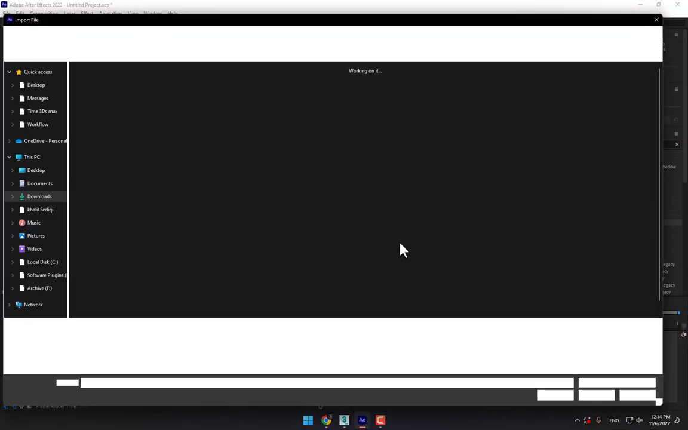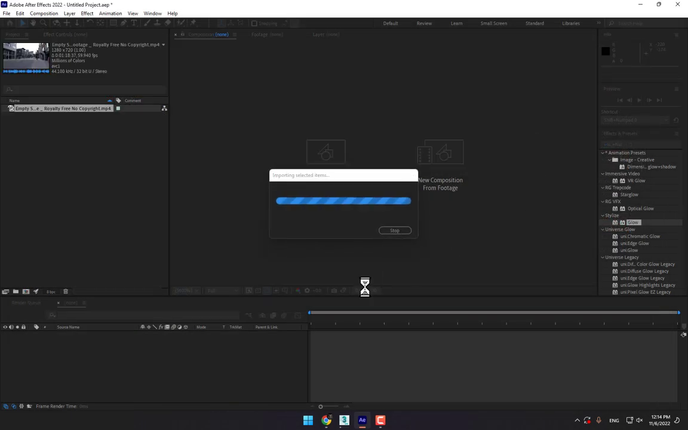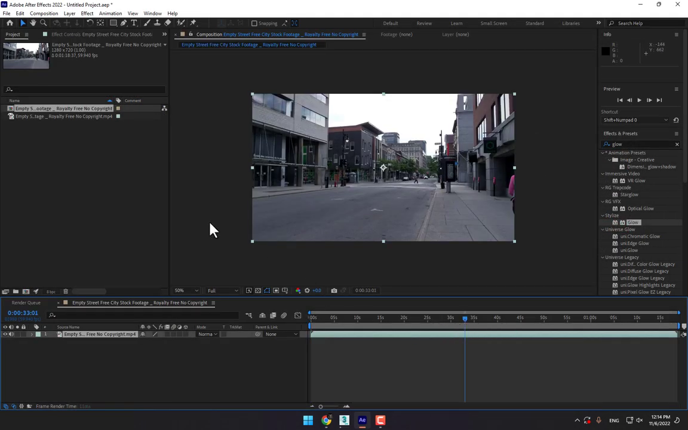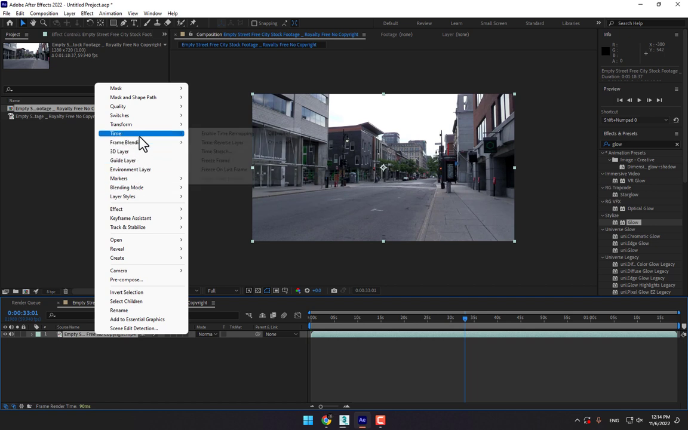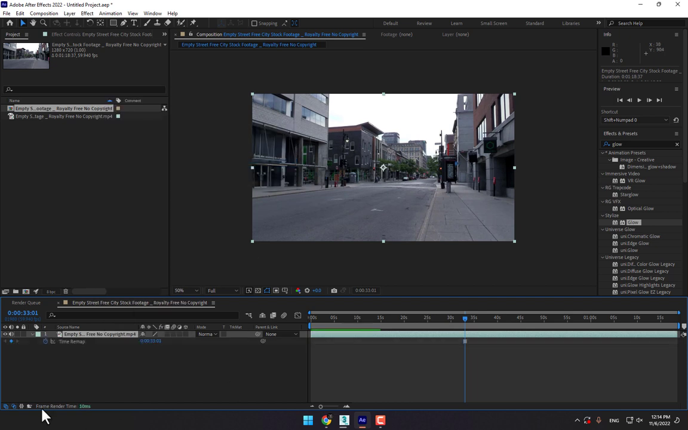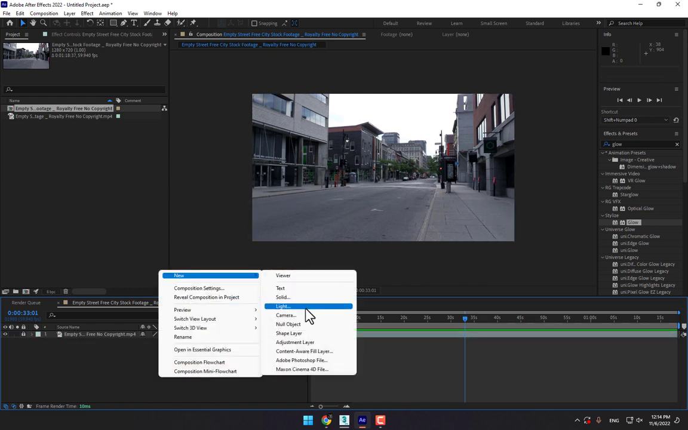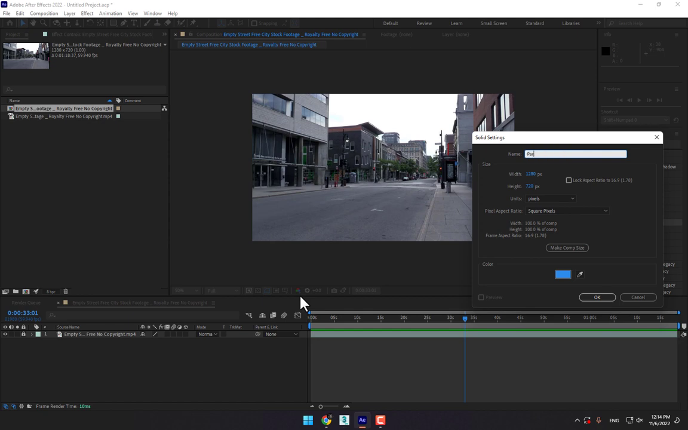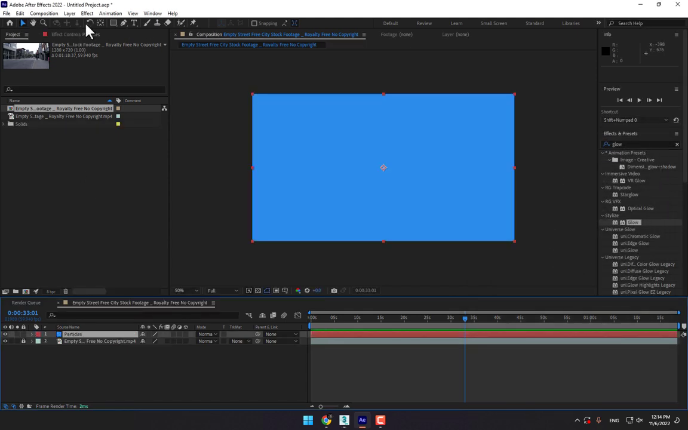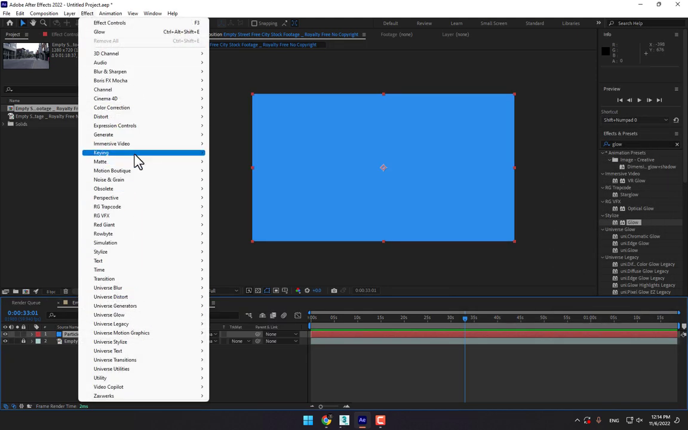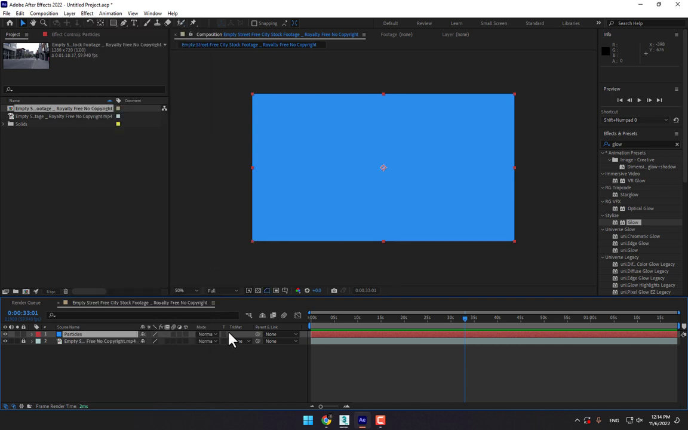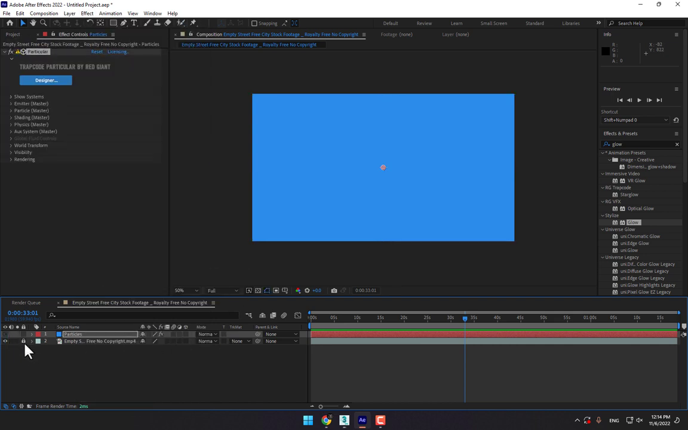Create a new composition, select your footage, then right click and choose freeze frame. Turn off the audio and lock your footage. Create a new solid, name it particles, and go to effects. Select Trapcode Particular and turn off.